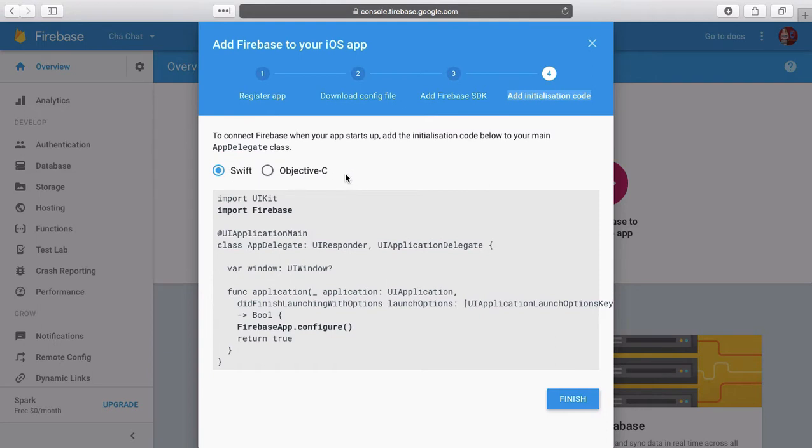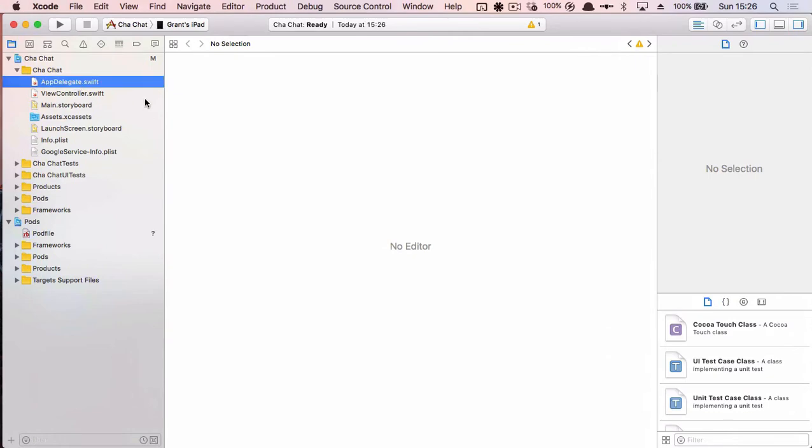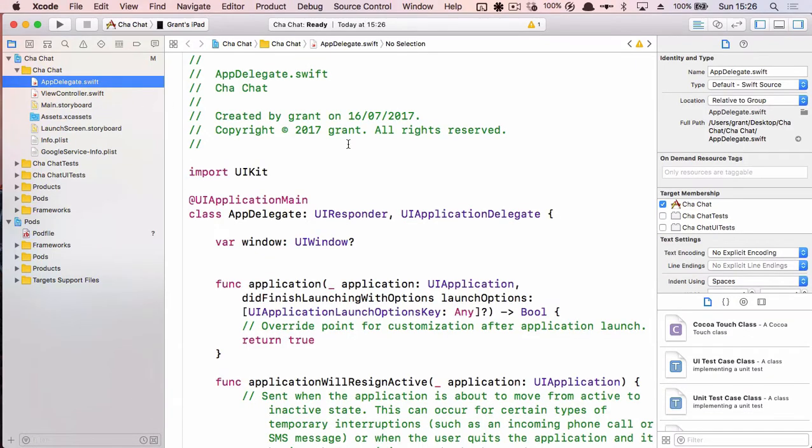and it gives you Swift or Objective-C. So this tells us we need to connect Firebase when the app starts up, and the init code we should put in the app delegate class. So all we have to do is import Firebase and then put this line in there. So let's actually look at that, appdelegate.swift.